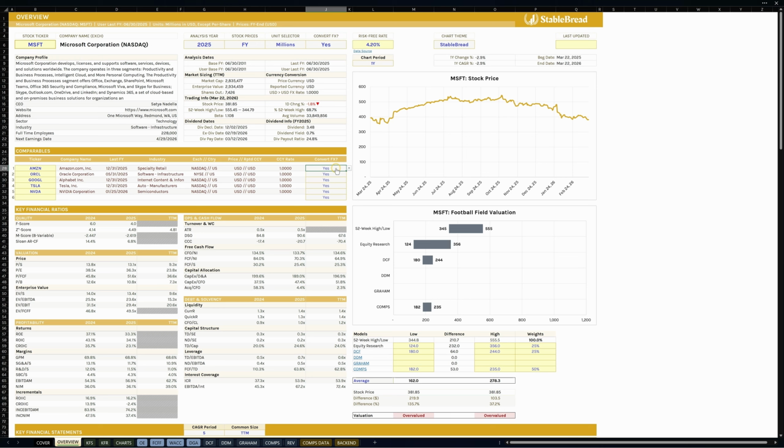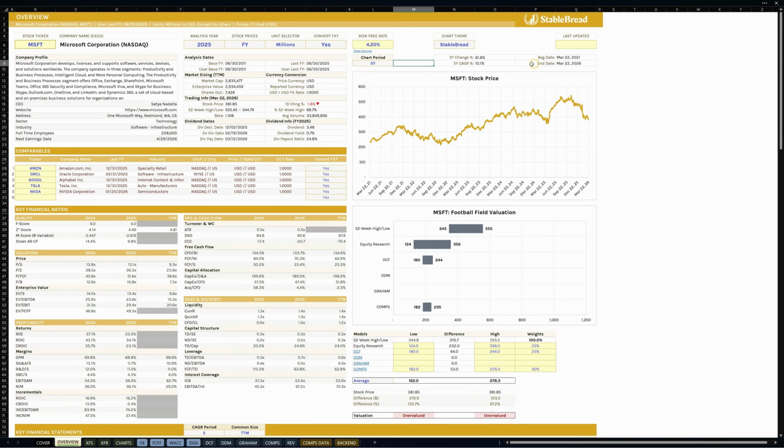And then the rest of this spreadsheet on the overview tab is just the outputs of the model in a very summarized and condensed form. So first you have this stock price chart here that shows the cumulative percentage returns and the compound growth rate over a selectable time frame, anywhere from 1 month all the way up to the max. So that's the 5-year, for example, for Microsoft. And it also shows you the beginning date and the end date.